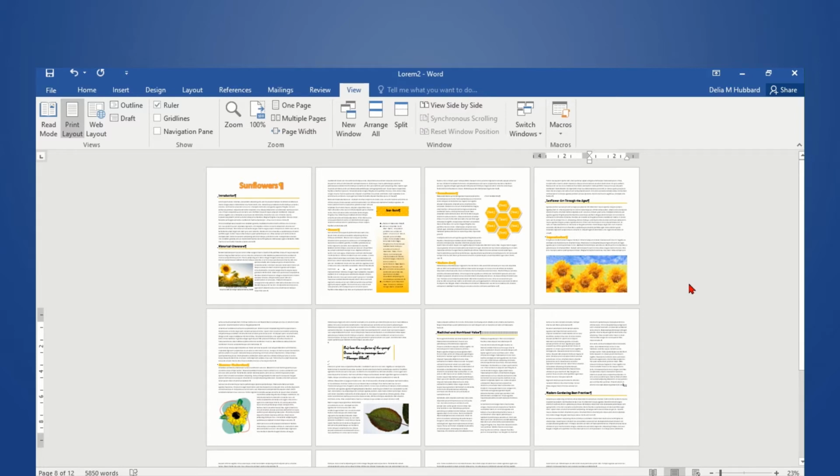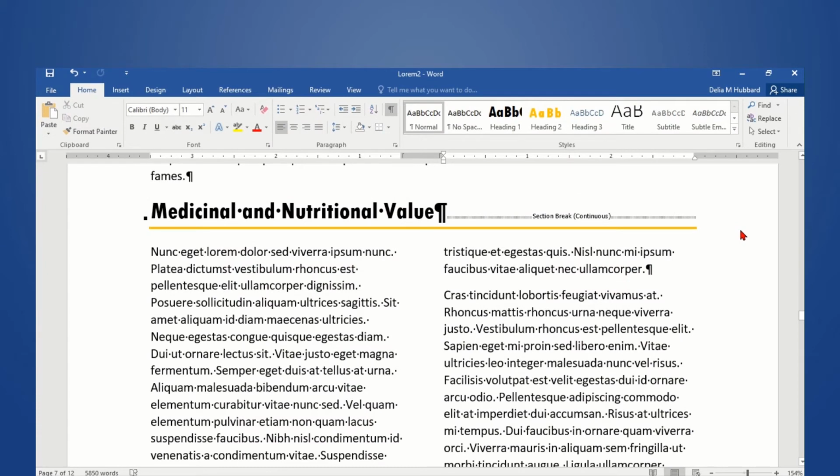I've zoomed out really far so you can see the next section we're going to look at. That is right here on these 2 pages, where you can see that section of the article is split into columns, 2 columns per page. I've zoomed in here so you can see this. Right after medicinal and nutritional value, we type that heading and we pressed enter. You can see here's the paragraph mark. And then from that point forward, there is this mark, which is a continuous section break. So anything from this point forward is formatted in 2 columns.